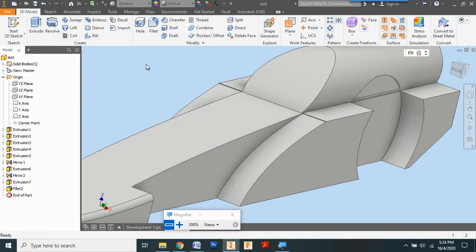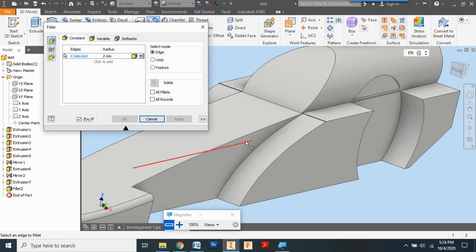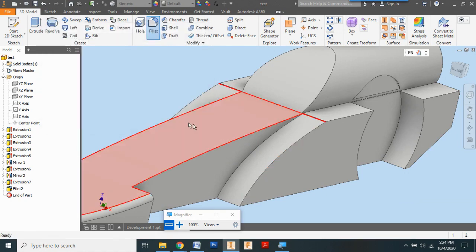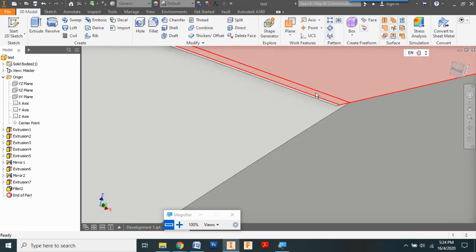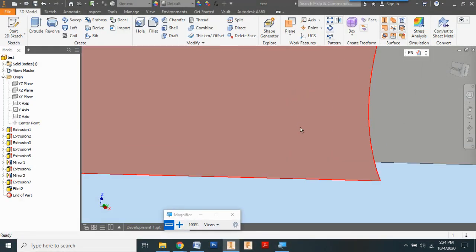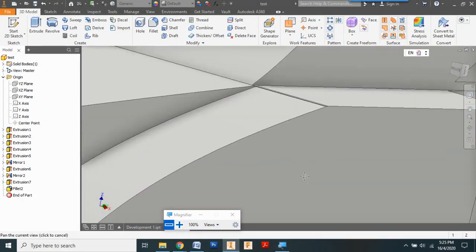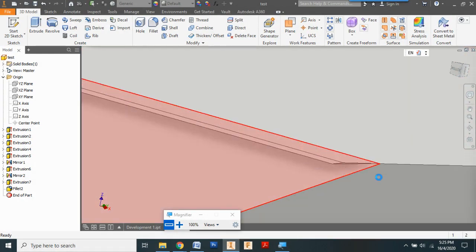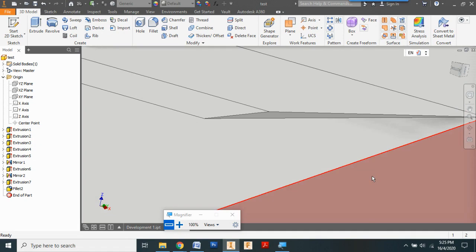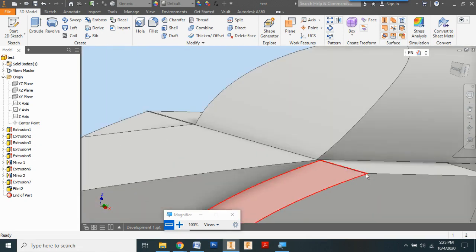Seems to be a problem. I think it's because of this part, is it? Yeah, I think it's because of this part. Oh, okay, I think I know why. Because this part, if I zoom in, it's not a clean, okay? It's not really a clean cut. So I think I know what the error is. Okay.